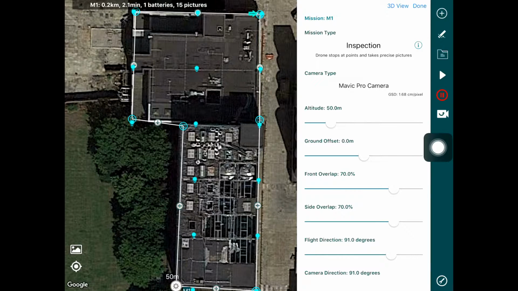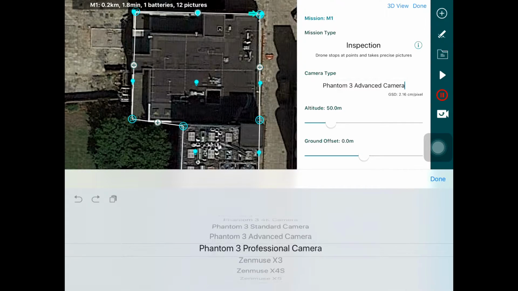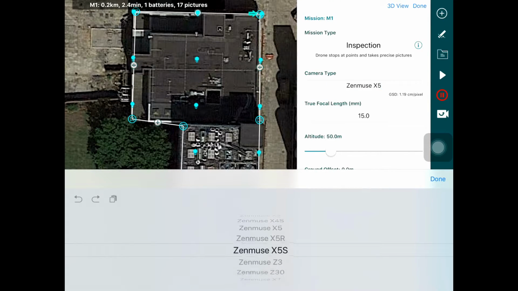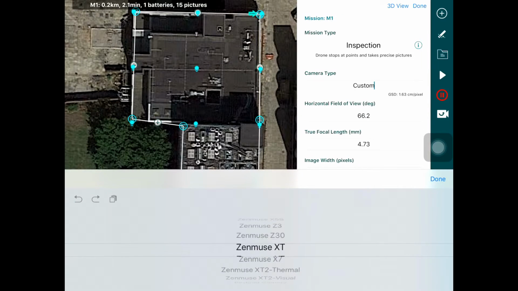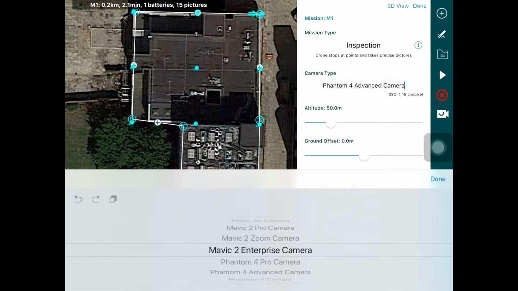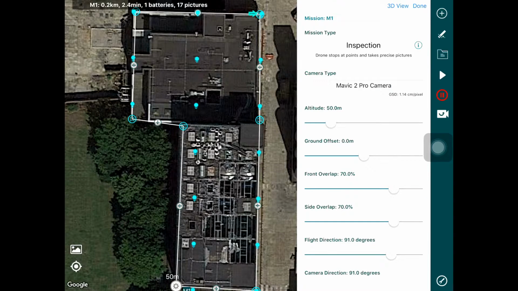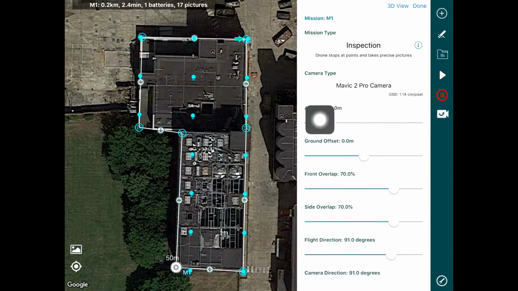So let's go ahead and change the camera type. We've got a range of different cameras available inside Hammer. Most of them are DJI cameras for the moment, with the exception being the Sony cameras and some of the MicaSense cameras. But we can select any camera, and you'll notice as we change the camera, the flight plan changes, even though it might be marginal because it's quite a small roof at the moment. So let's just go with the Mavic 2 Pro camera. Once we choose the camera, we hit done, and now we can look into some of the other settings that we've got to configure.